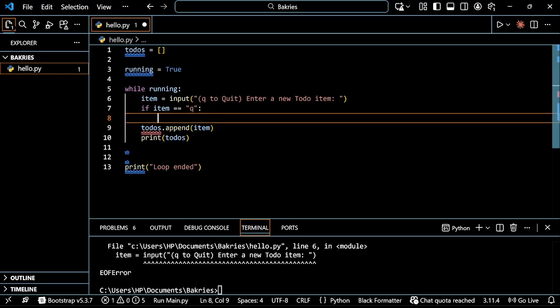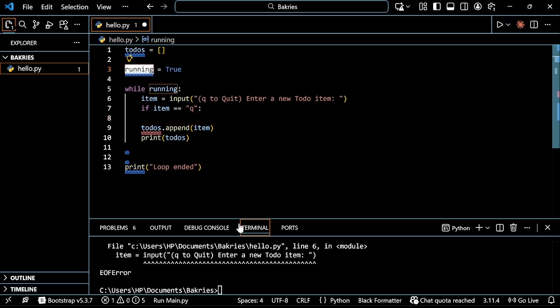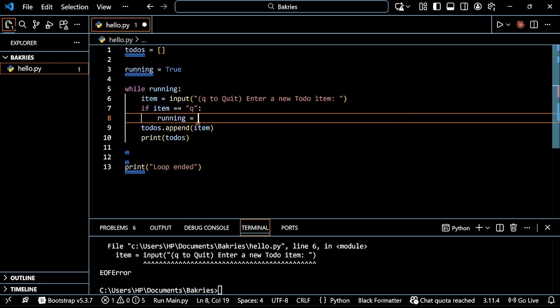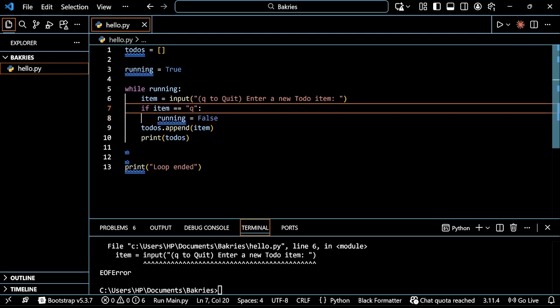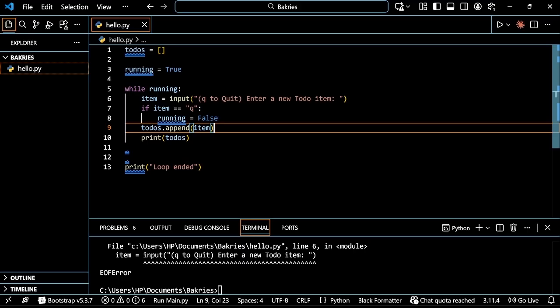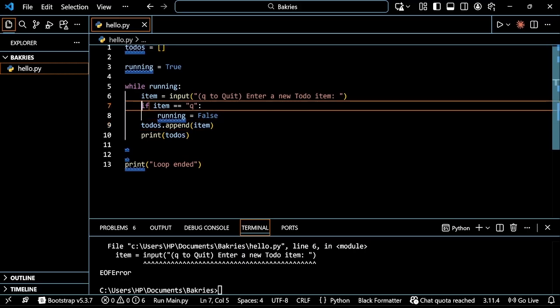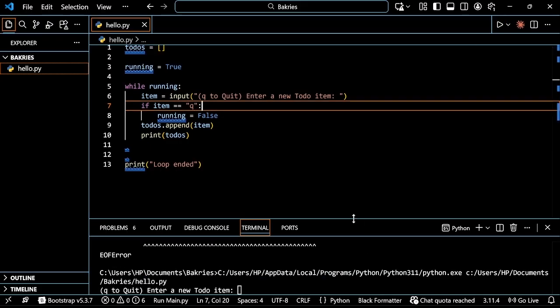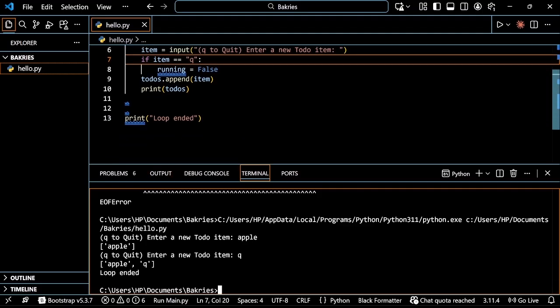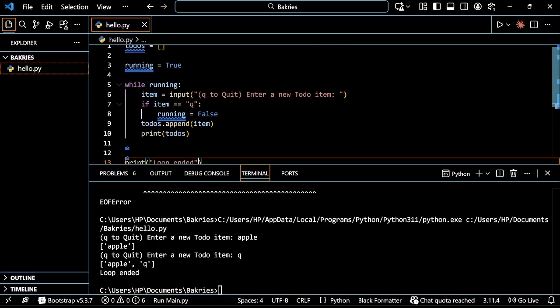So if item equals q, remember what is keeping this running is that we have this running variable set to true. To stop that, we can just set running to be false. So now we only set running to false if the user enters q. Now when I run the program, let's say first I add an apple and then type q. As you can see, now we can get to the end of the program because this ended successfully.